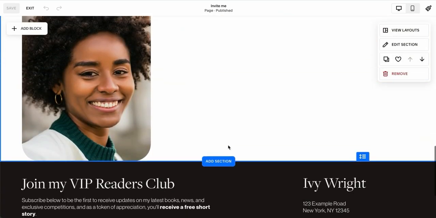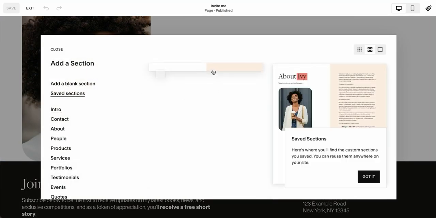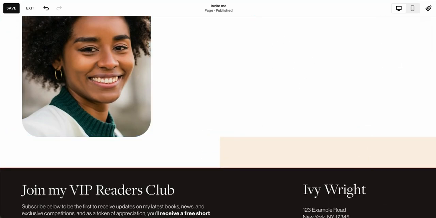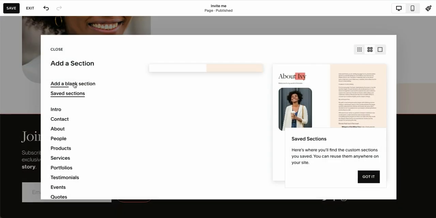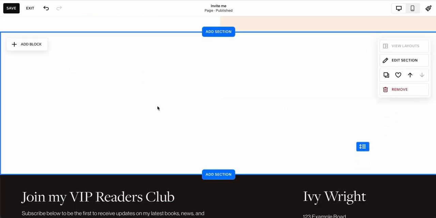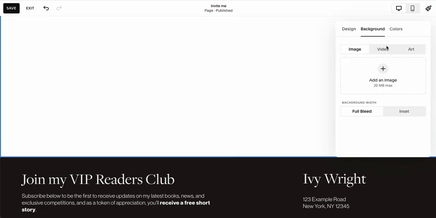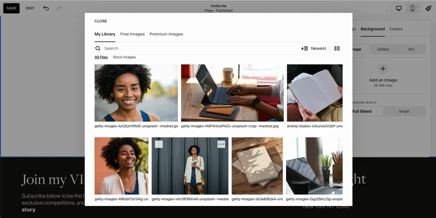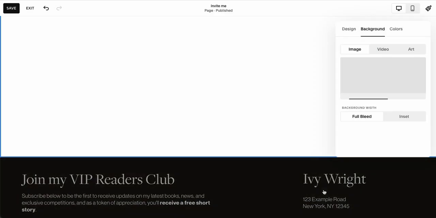Come back into our site, add section, go and do that. And then, as we said, we'll tidy that up afterwards. Then add a blank section. Let's drop in an image. So we'll have this image in here.